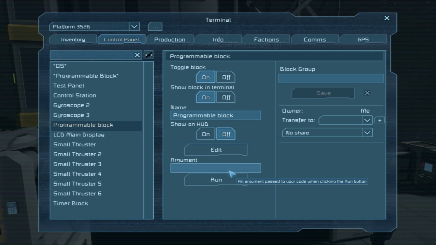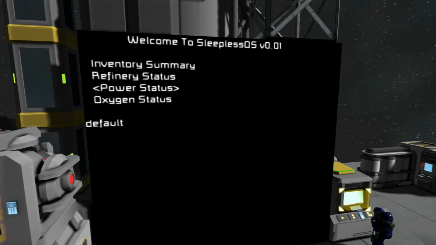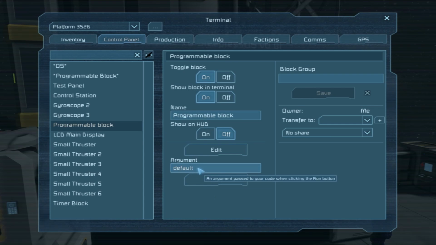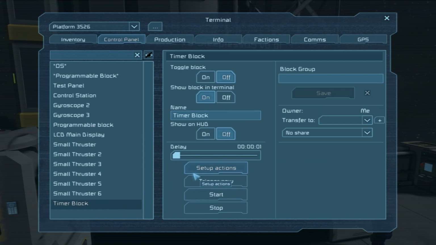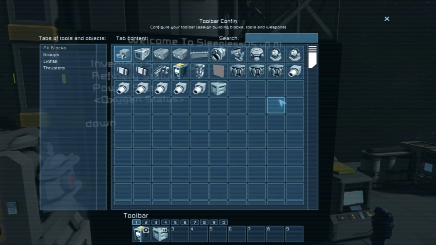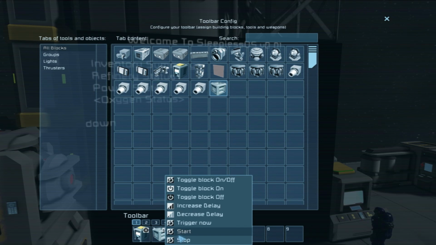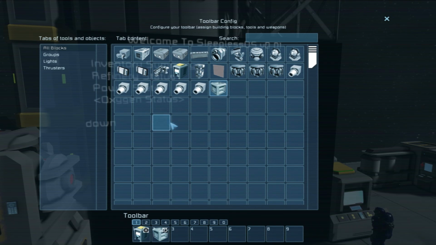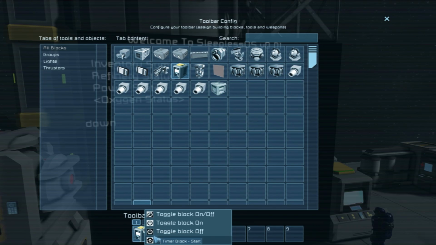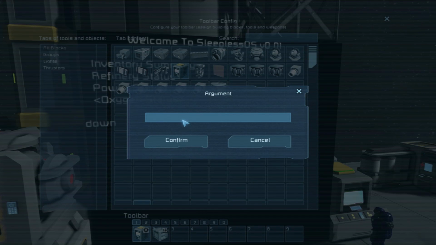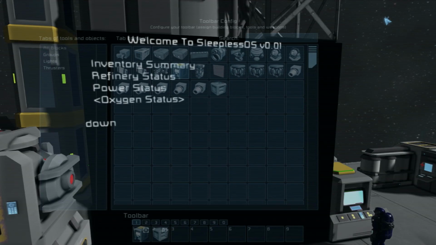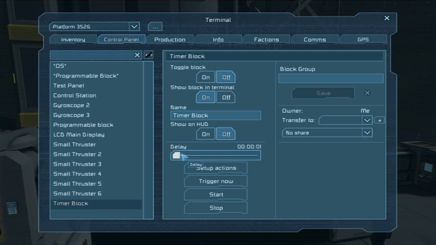Huh. What happens if I do this? Okay, there's default. So that works. That is very odd. Very odd indeed. Alright, let's try... Start. We're gonna pass this back in again, because the buttons can do it, so I would think the timer block would be able to as well. Default. We'll set it to 2, just to give us some time to see what's going on here.